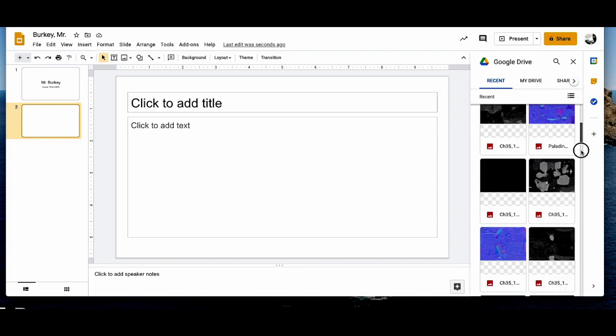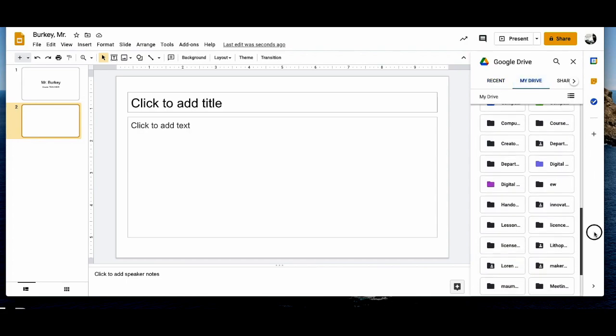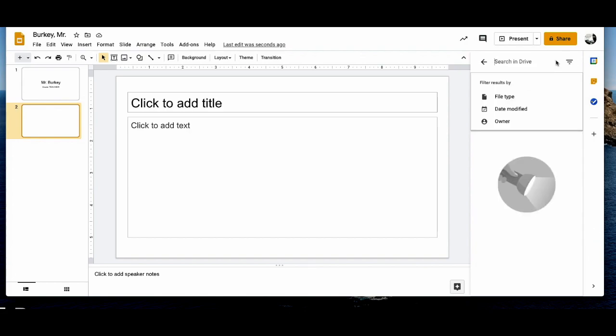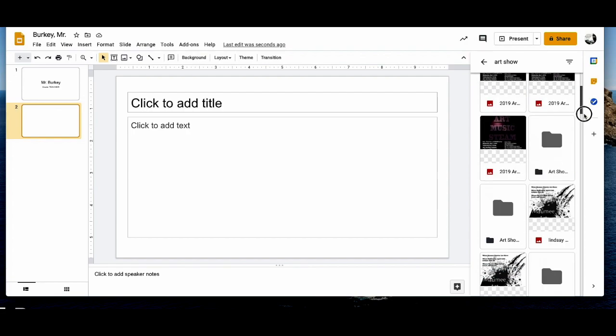These are recent images. You can scroll down through those. You can go to My Drive and find your images either in a folder or within the drive. Or you can go up to this magnifying glass and search for them. If you've placed your works in a folder, they'll show up underneath your search.